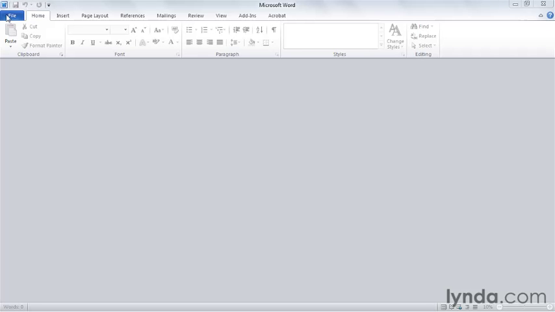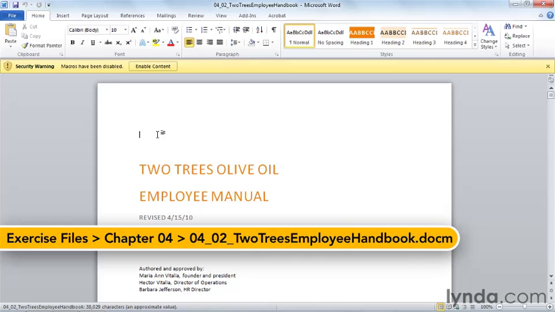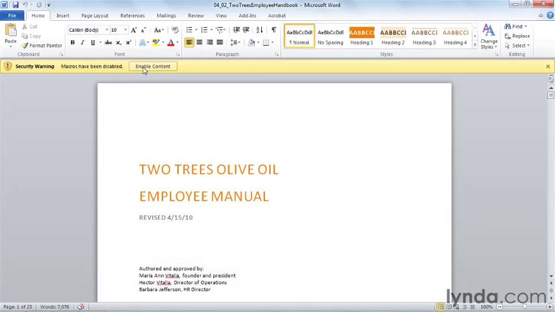We're going to open a file that contains a couple of macros that we want to be able to access frequently in multiple documents. Because the file contains macros, a security warning appears that says macros have been disabled. We're going to enable this content. We wrote these macros. We know that they belong in this document.